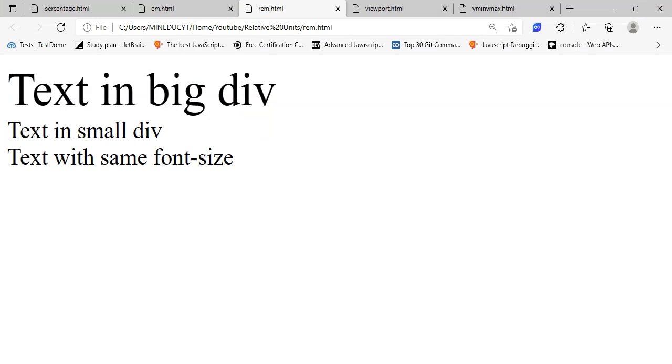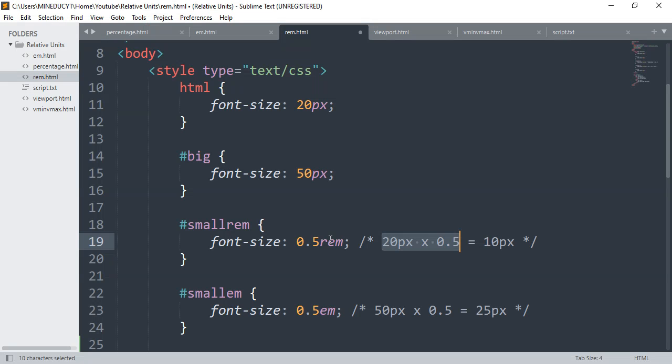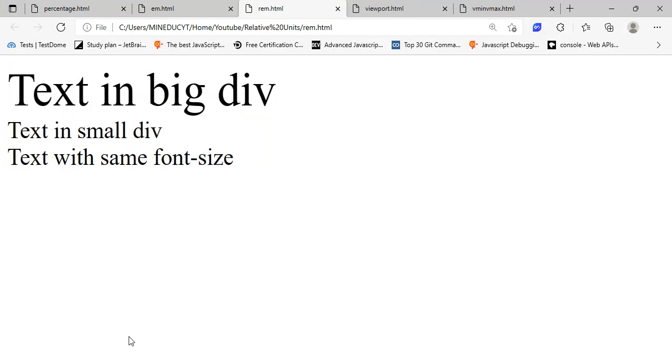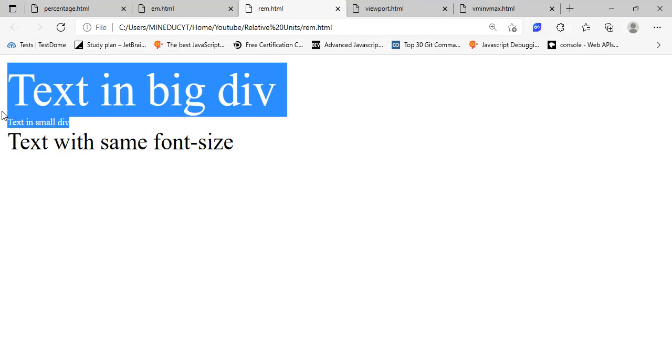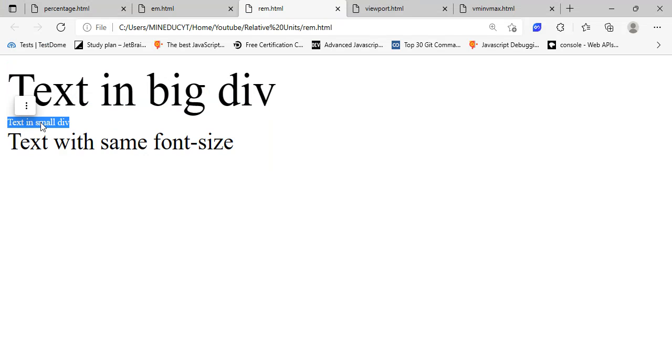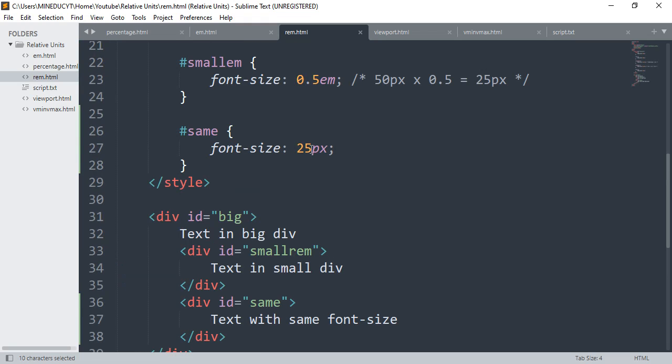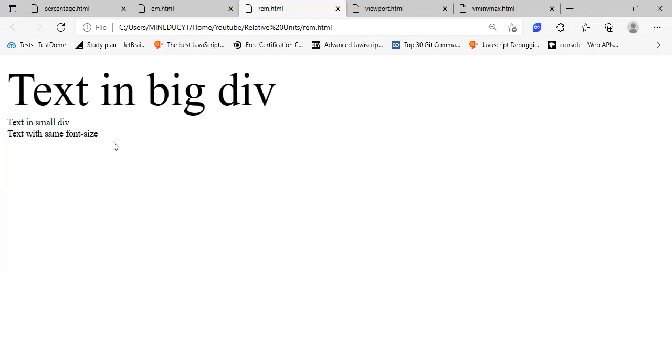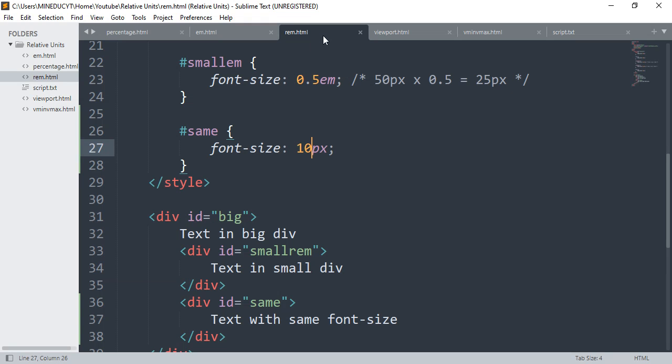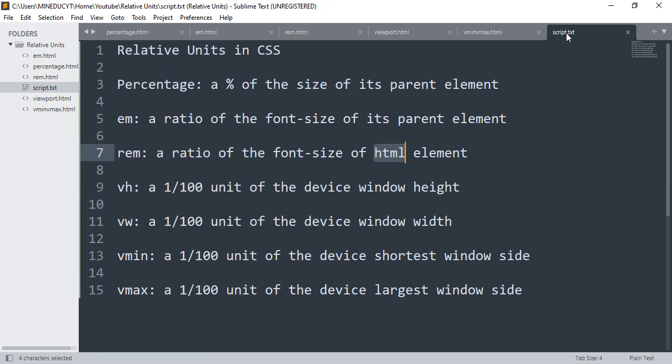Let me save the file first. Okay, now check it out. It has only 10 pixels of font size. Let me change that here to compare, and as we can see, it has 10 pixels. So that is how the rem unit works. Let's go to the next one.